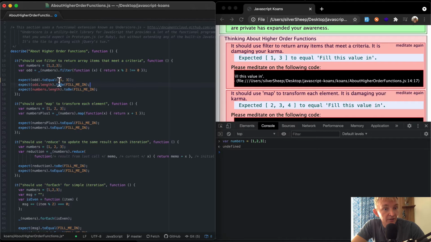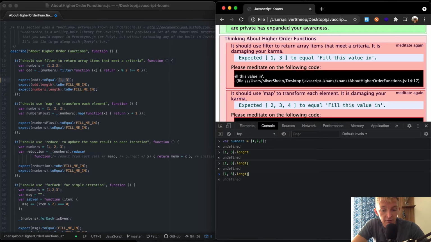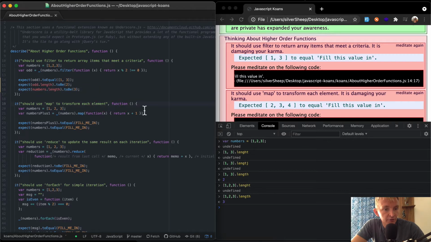What is the length of 1, 3? 1, 3 dot length is 2. The length is 2. The numbers dot length is going to be equal to 1, 2, 3 dot length. So you know what that's probably? 3, right? Cool. So we just put that in there, and we're good to go.